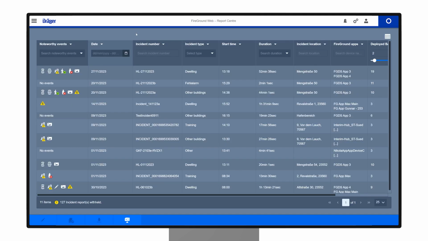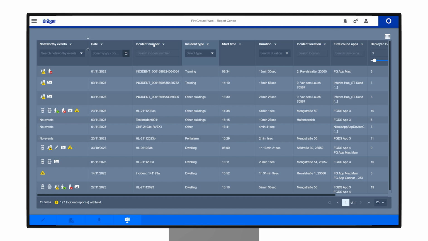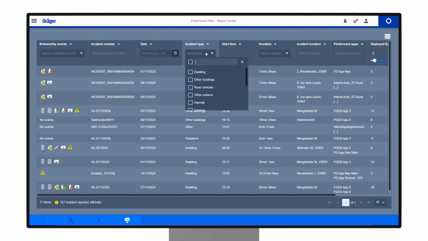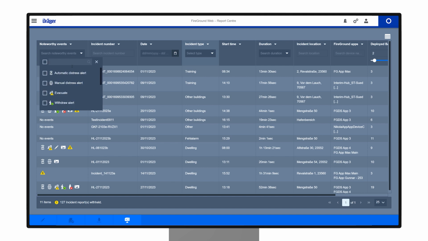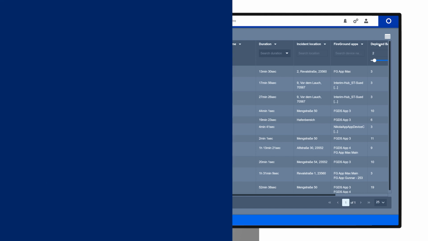At a glance, you'll find basic information such as the incident start date and time, participating hubs and apps, deployed BA wearers, and more. You can swiftly gain insights by filtering and sorting columns. The view is highly customizable. You can easily rearrange columns by drag and drop to suit your preferences. Furthermore, incidents with recorded important events, alarms, exposures, and documents are highlighted in the Noteworthy Events column as a call to action.